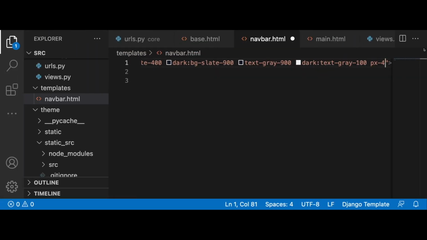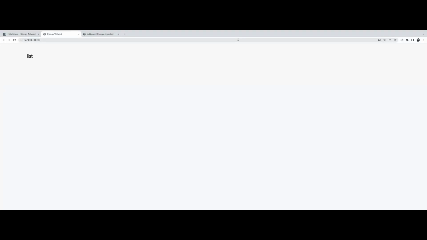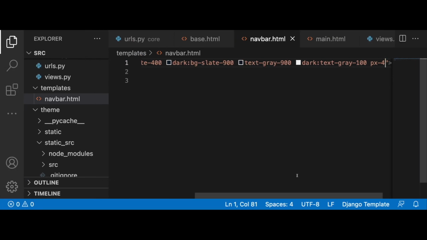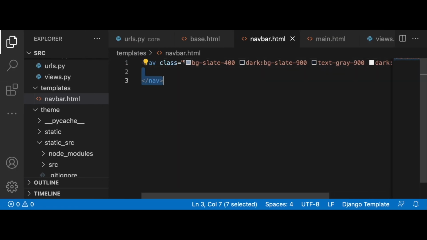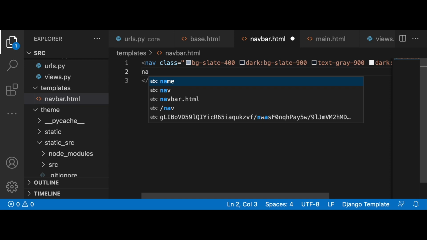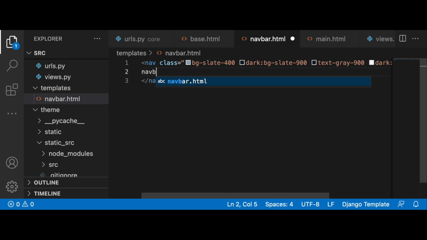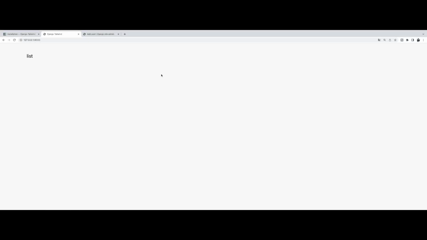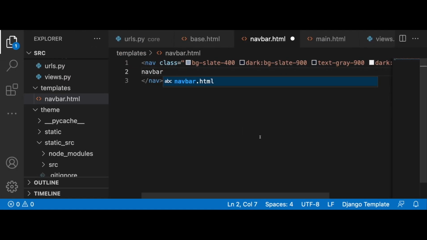So if we save this right now, the navbar is of course gone because we need to place something inside of our nav. So I'm just going to place navbar for now. Navbar. Did I save it? No, I didn't. And there it is. Okay.